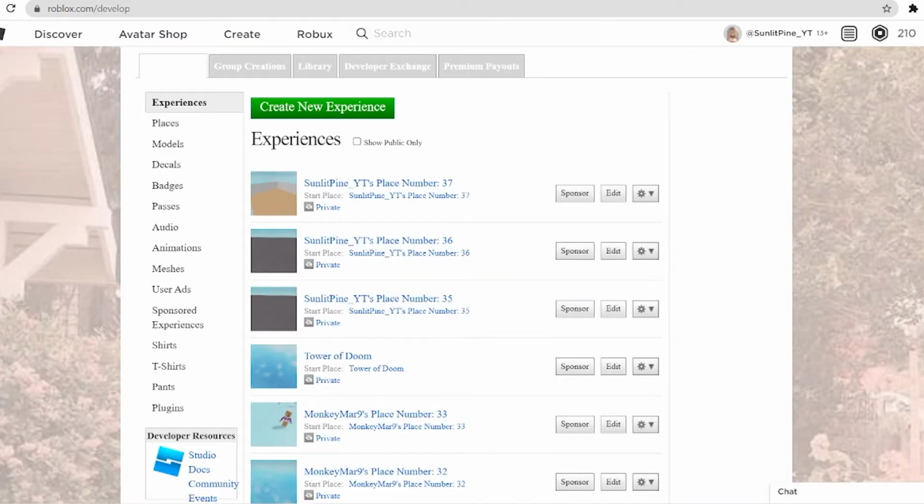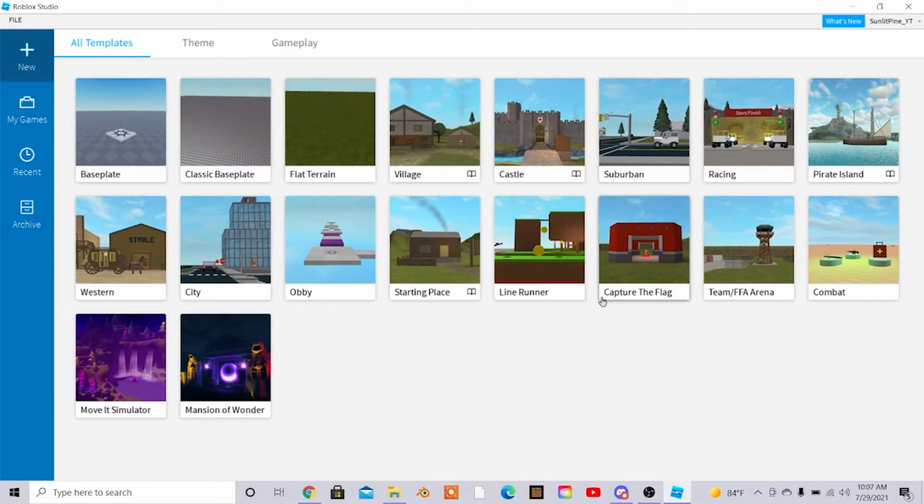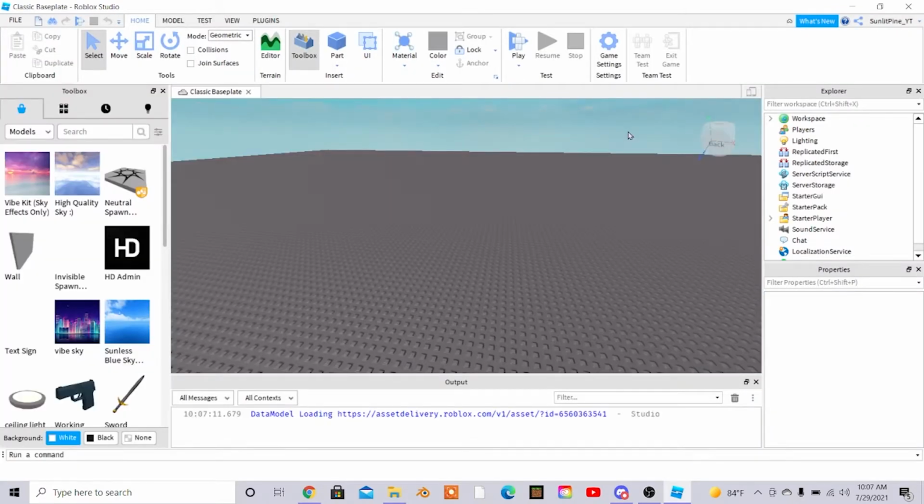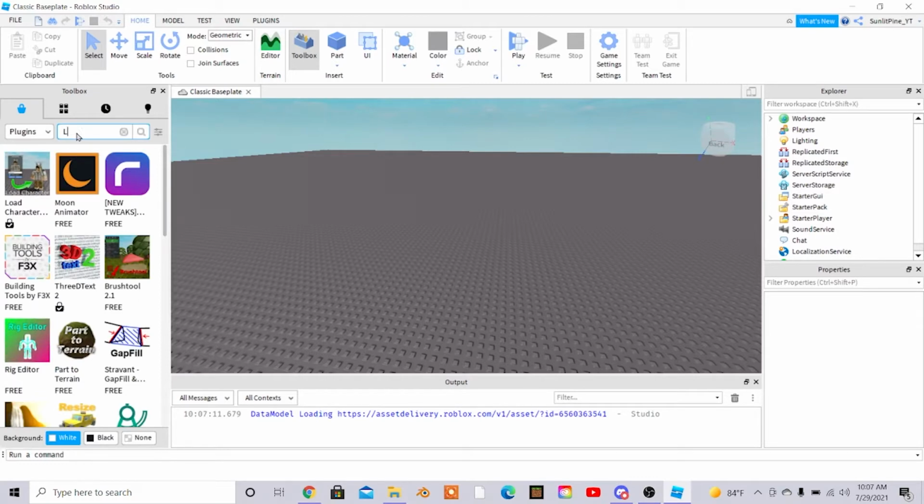Alright, so once you have everything downloaded, you're going to want to go into Roblox Studio and press create new experience. Once that's loaded up, you're going to want to go over to New and select Classic Baseplate. Once you're in Roblox Studio, you're going to want to go over to the toolbox, and if that's not there, just go to Home and select Toolbox, and you're going to go to Plugins and search Load Character.